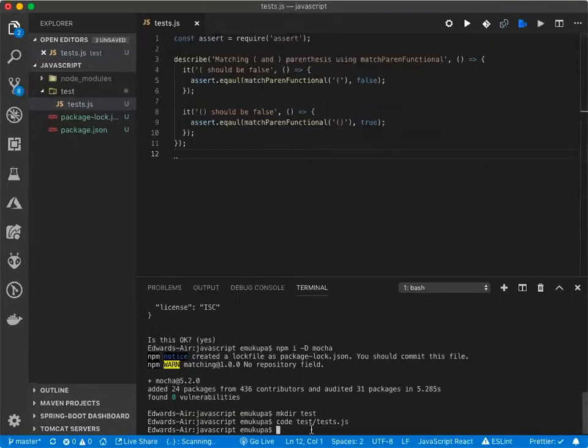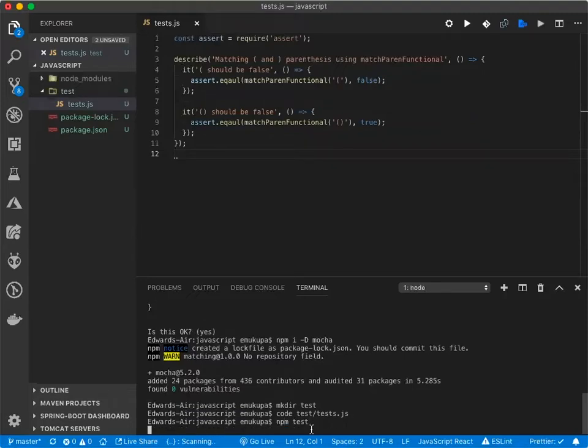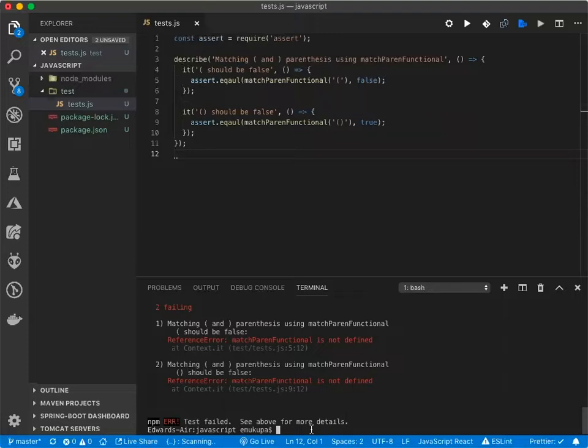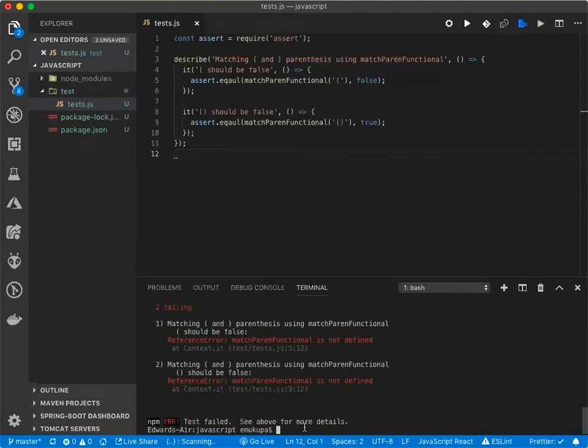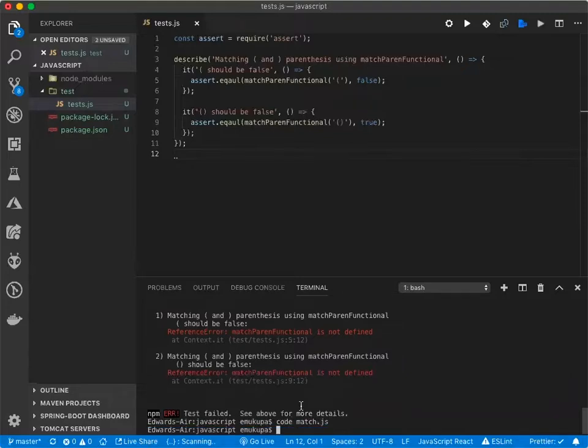Right, and then to run the test, we're just going to run npm test. Definitely, we have to have two failures because the function is not defined, but we ran it just to make sure that this test suite is running. So yeah, 0 passing, 2 failing, and the reason it's failing is because we haven't created that function. I'm going to create that function.